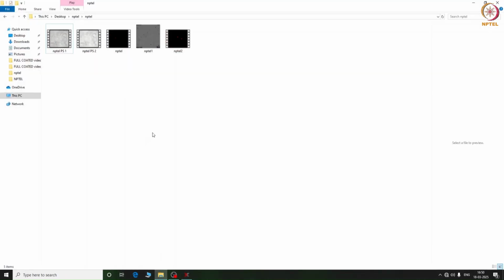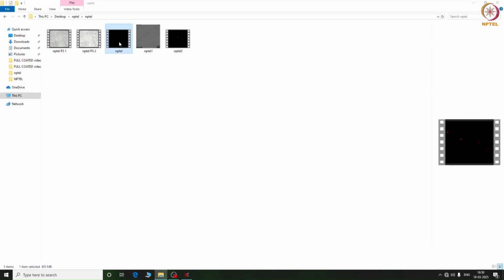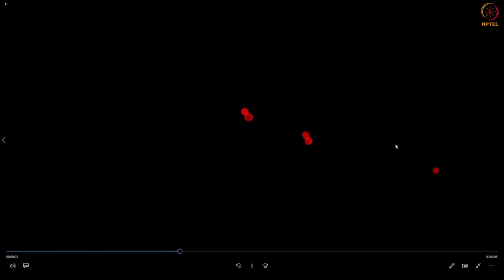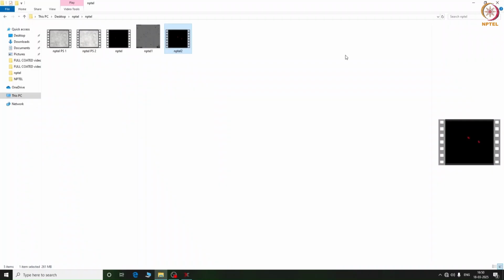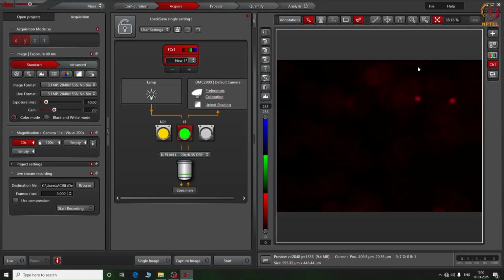Now let's play the fluorescence video that I have recorded live. You can see how the particles are moving and how fluorescence enhances their visibility, making it easier to analyze their motion. After recording, we can use software like ImageJ and MATLAB for particle tracking analysis and to calculate the diffusion coefficient. This helps in various applications including nanoparticle research, drug delivery studies, and environmental monitoring.